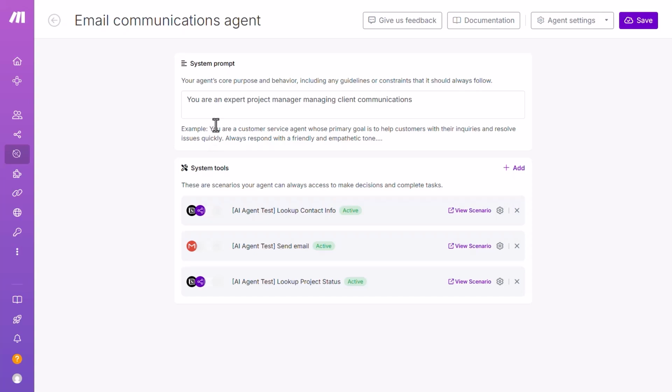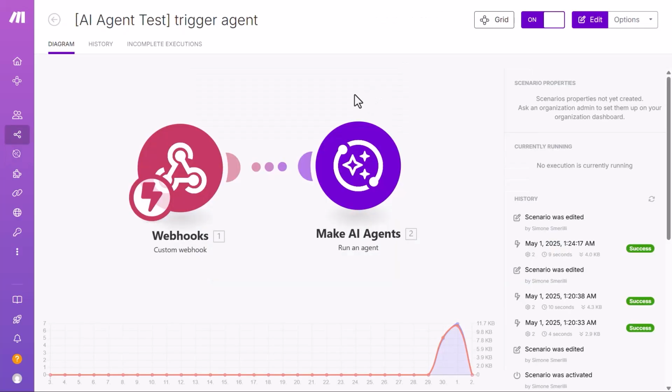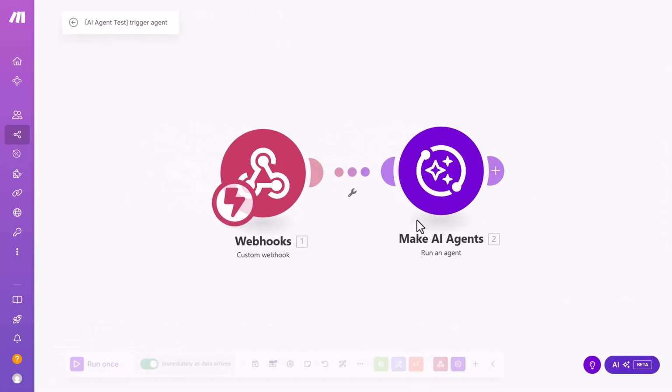I'm in Notion, my project management system. I'm going to trigger a webhook via a button, for example, with some parameters. And then I run the agent, and the agent will take care of the rest. So let's look at the scenario that triggers the agent. So here is the scenario that triggers the agent. This doesn't need to be attached to the agent itself. It just runs the agent.